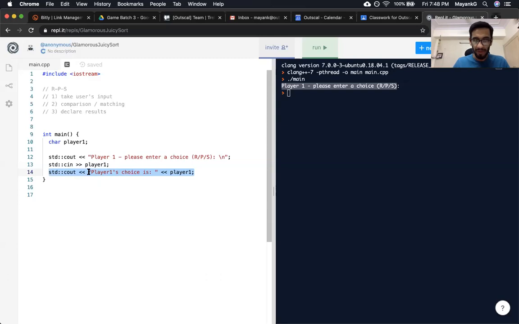So I'm saying player one, you enter your choice, and from there I'm just displaying the choice. All I've done is taken a message that I want to see out, and added the player choice that I have just received from the player. This is how you can attach two messages together: one that we got from the user, and one which is our own message.